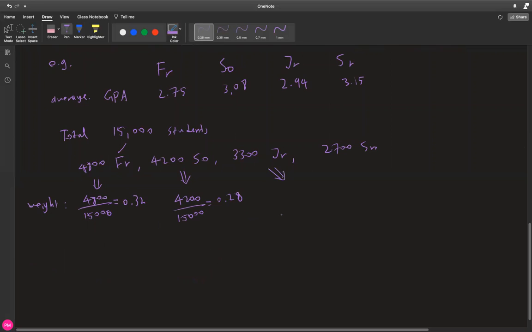For juniors, it's 3,300 divided by 15,000, and that is 0.22, or in other words, 22%. And lastly, the seniors, 2,700 divided by 15,000, and that is 0.18, or 18%. So now we're given the average GPA for each class and the weight of each class.